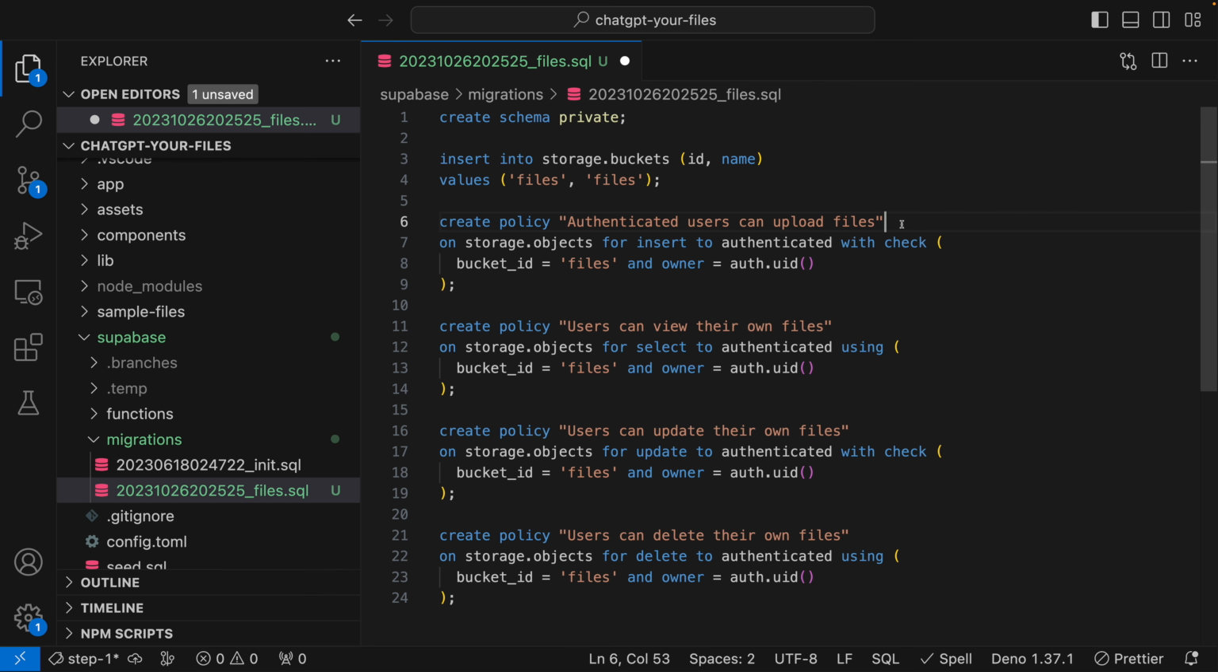Otherwise, no dice. And then on top of that, we're going to make sure that they can only upload files to the files bucket, right? So in case we add more buckets in the future, this policy forces them to only do that on files, as well as it ensures that the owner is them. Now this auth.uid, this is a special function built into Supabase Postgres that basically captures the current user logging in.